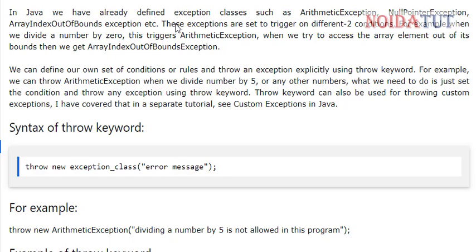For example, we can throw arithmetic exception when we divide a number by 5 or any other number. All we need to do is set the condition and throw the exception using the throw keyword. The throw keyword can also be used for throwing custom exceptions.